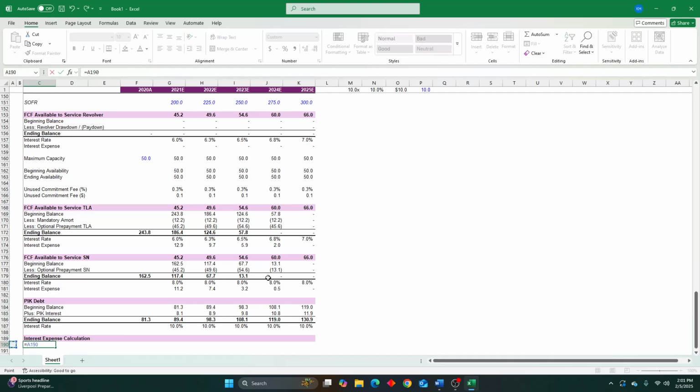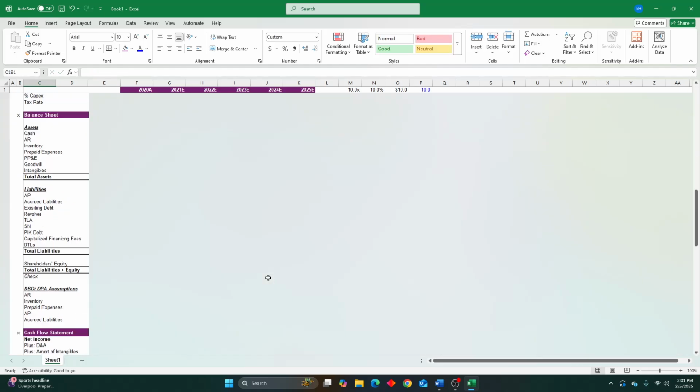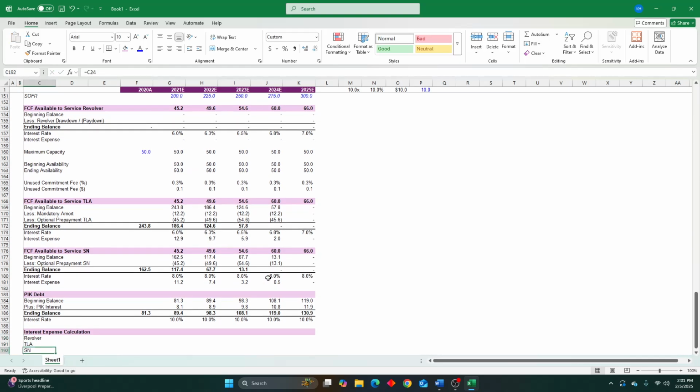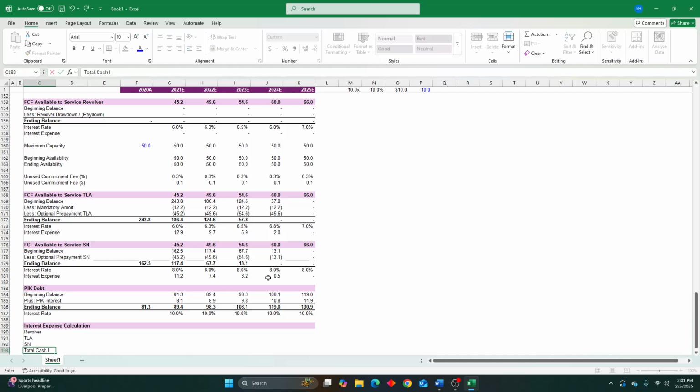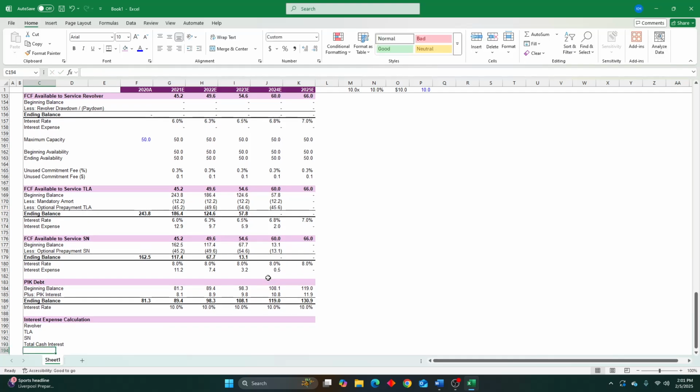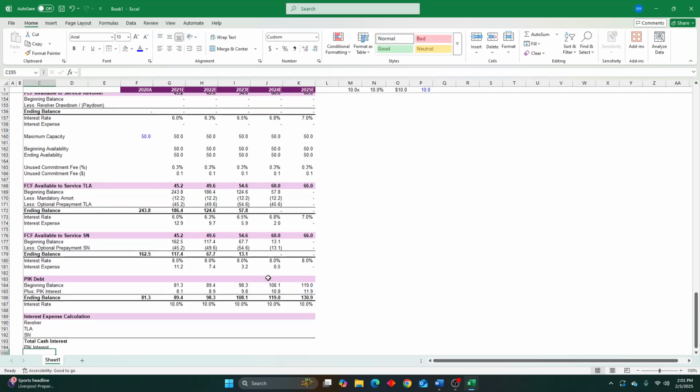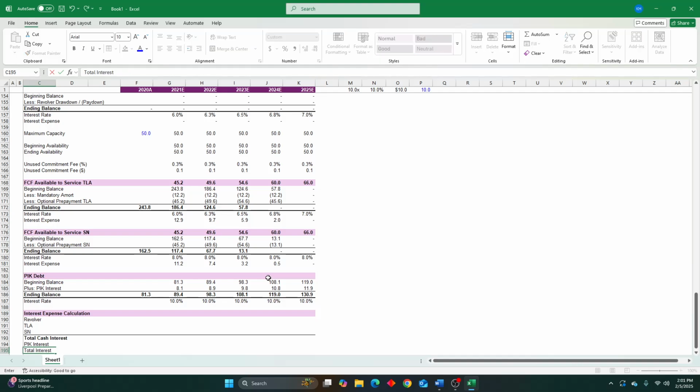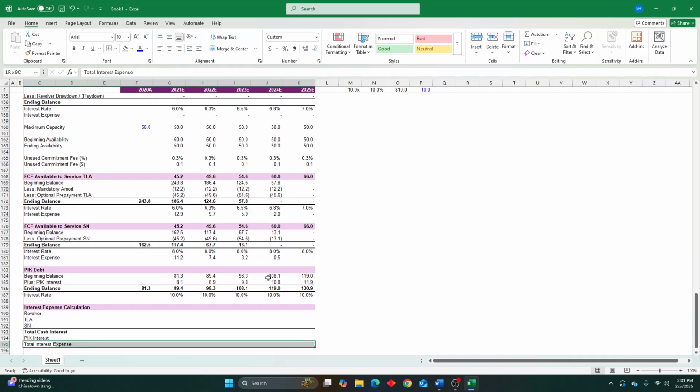And so I'm just going to go back up here. It'll be our revolver, our term loan A, and our senior notes. And so this will be our total cash interest expense. And so it's important that you separate this out because you're going to be pasting it in to our income statement in different spots. Then we'll have our PIK interest, which is our non-cash, and then this will be our total interest expense. There we go.